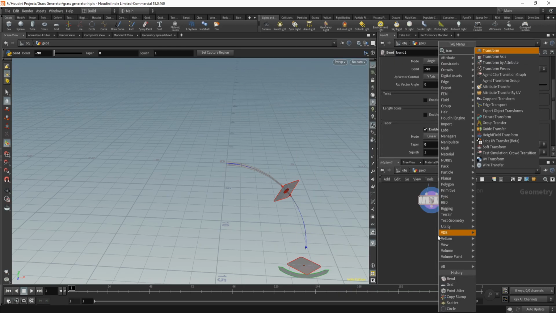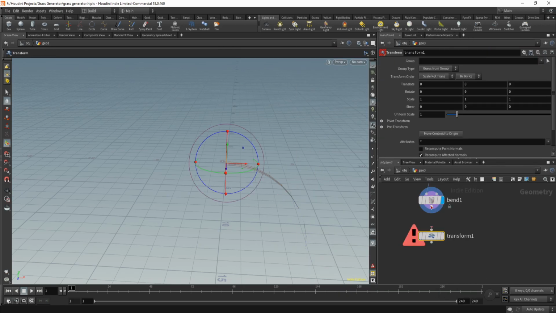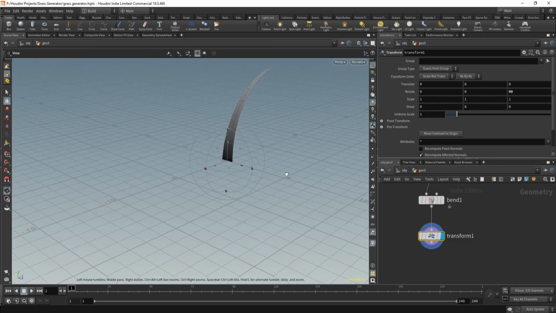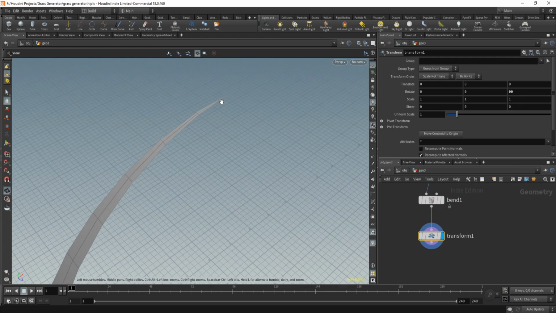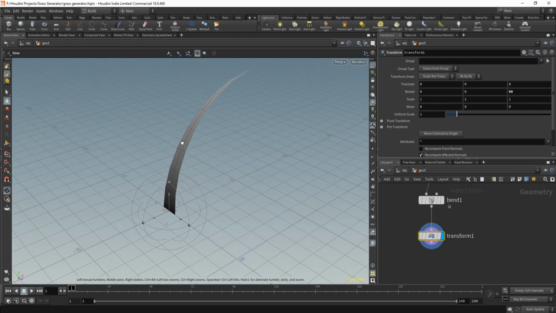So let's go ahead and drop a transform node. And then we'll set this to 90. And now it's facing up like it's sticking out of the ground. And you can see that now it's coming to a point, which is exactly what we want for a grass.